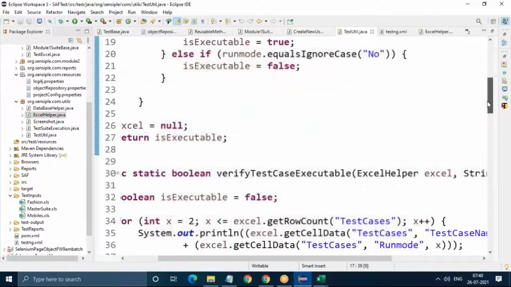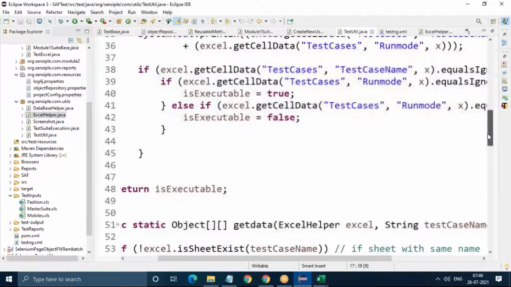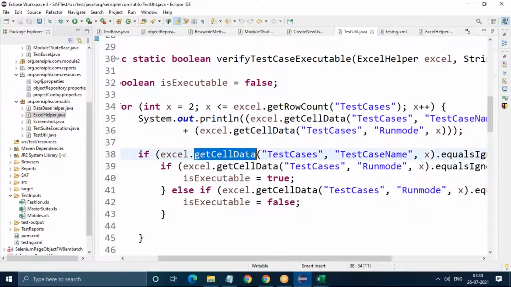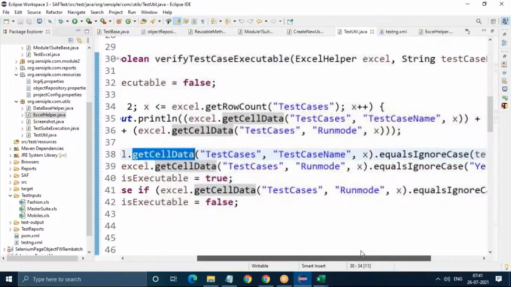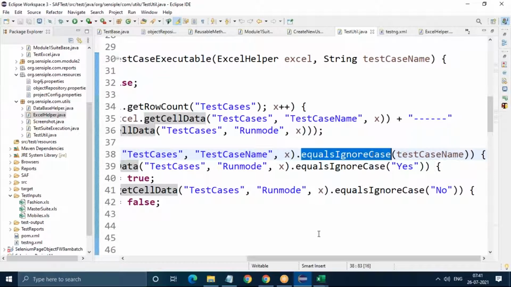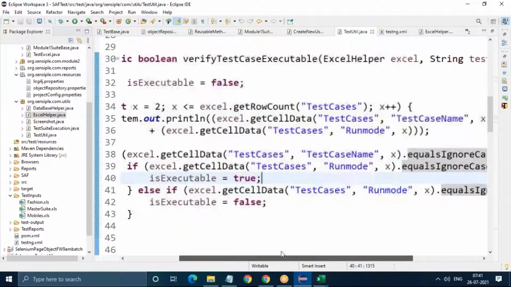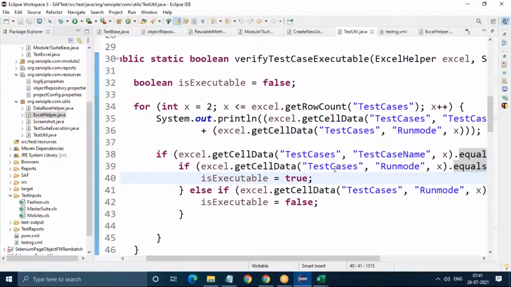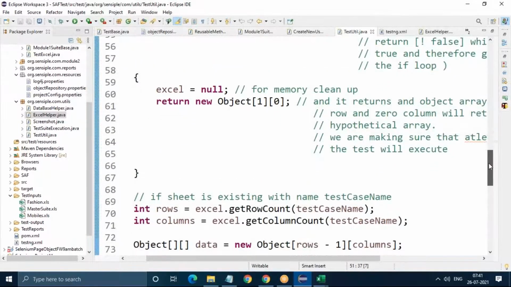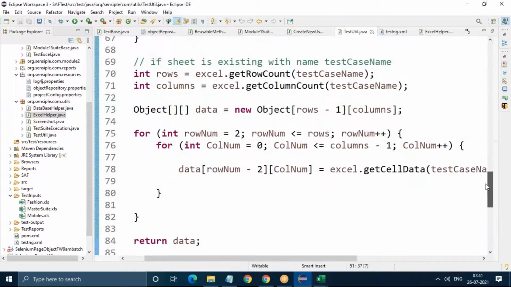This condition. Same way, if you see the test case also, same thing I'm checking. Verify test case executable. Then Excel dot test cases, test case name, equals ignore case test case name. Then it will execute like this. Suite wise we have this run mode, as well as test case wise. Then this one, get data, it will get test data. Especially for getting test data this method we are using.